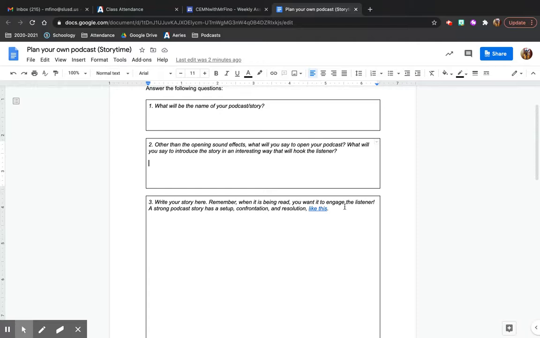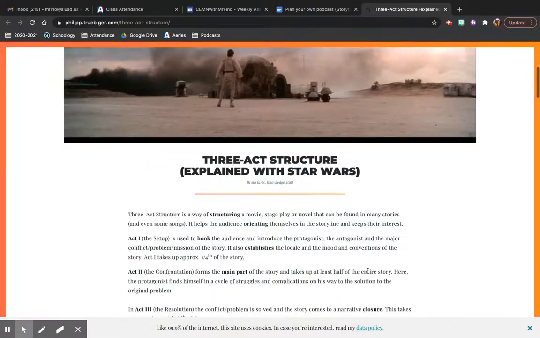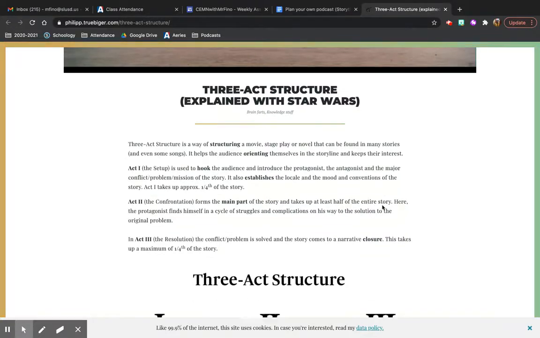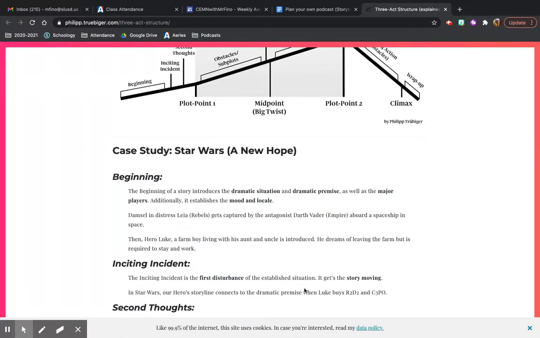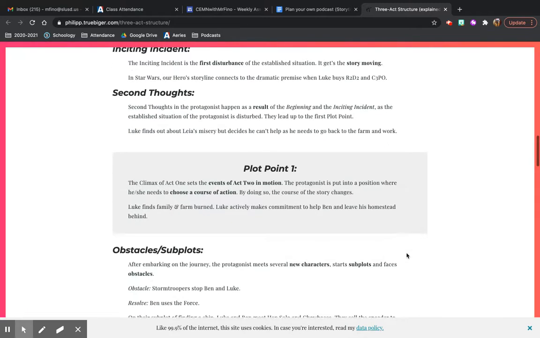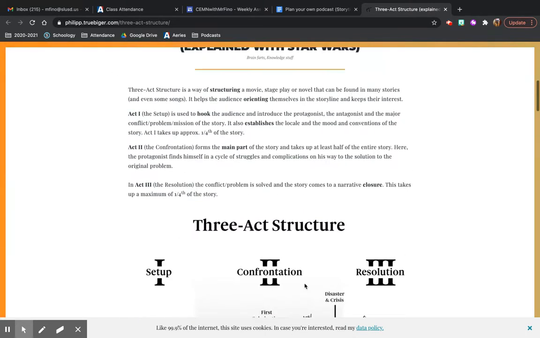Remember, when it is being read, you want it to engage the listener. So a strong podcast story has a setup, confrontation, and resolution. Right. So if you need extra support on how to do that, there's a link here with a description of how to do this, the 3-act structure, right, with the setup, confrontation, resolution. This is a really nice visual aid, graphic organizer showing you the different parts of a story. They've got a more detailed description here with Star Wars examples to show how it applies.